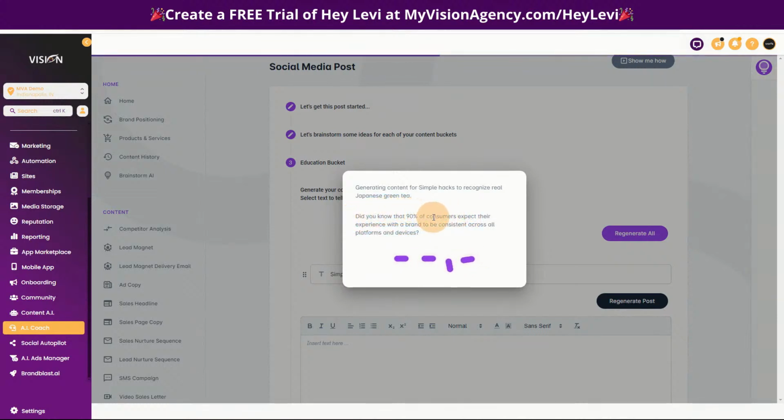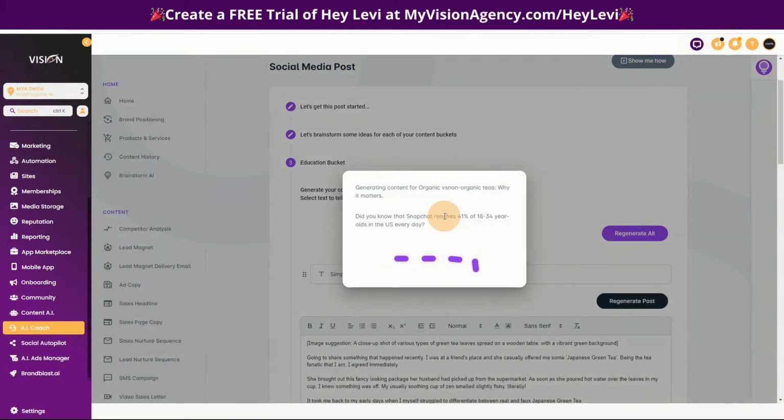So did you know that 90% of consumers expect their experience with a brand to be consistent across all platforms and devices? And remember, this is what I talk about a lot, brand recognition. When you're creating your brand profile, you want it to have all the correct colors. Pinks and purples and even blacks are not created the same, so you want to make sure you're using the exact right hex codes, because you do want to be consistent. Did you know that Snapchat reaches 40? Oh, that just went too fast.